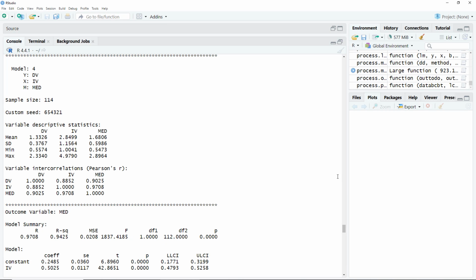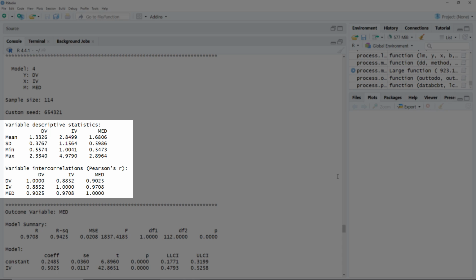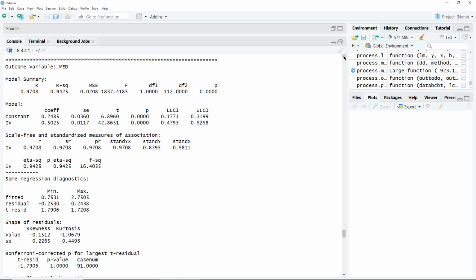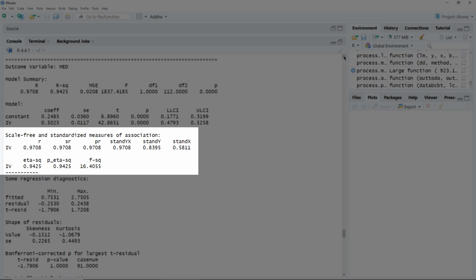Let's run this. First the descriptives and the correlations. Then the model for the A path. The most relevant information is here the effect of the independent variable on the mediator. It's significant, so we have a significant A path. Here are all kinds of effect size measures. Stand yx, that's the standardized regression weight. But you get a number of different other standardized values as well.